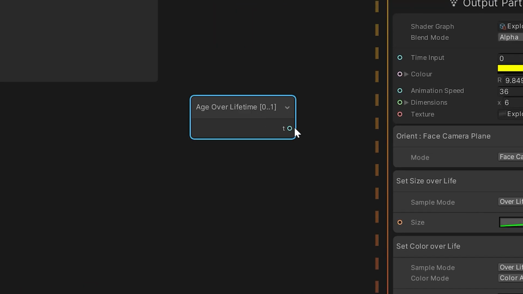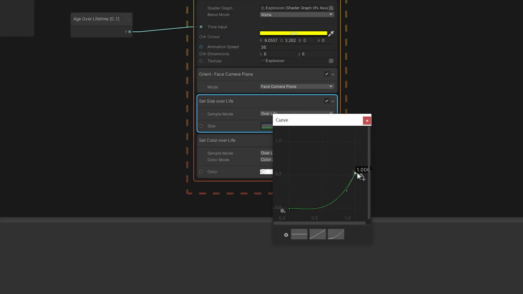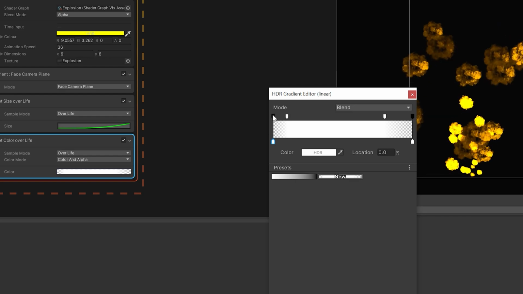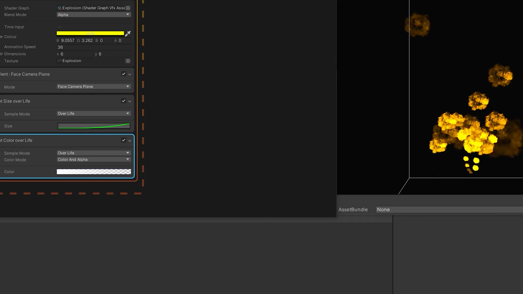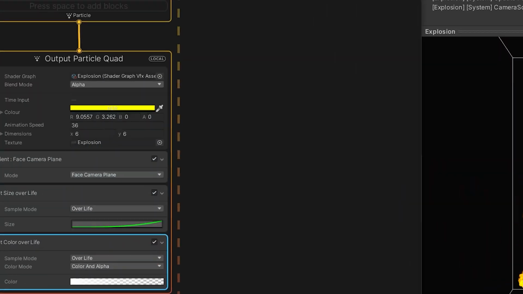Anyway, let's add an age over lifetime node so that we have time relative to our visual effect graph, and we'll just plug that into the time input of our shader graph. We'll set the size over lifetime to a curve that looks a little like this so that our particles grow over time, and we'll set the color over lifetime from a flat white to a transparent white over time. With that, things are looking pretty good already, just the emission shape seems a bit off right now. Let's fix that real quick.